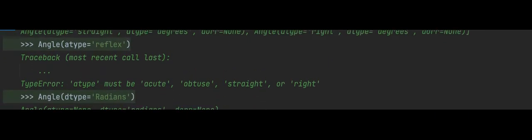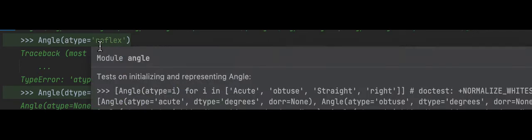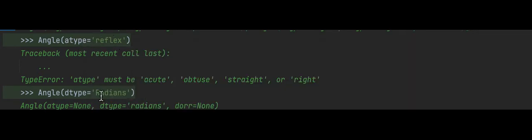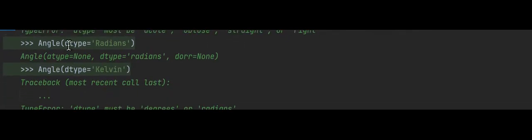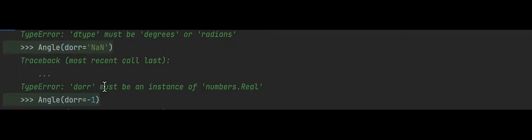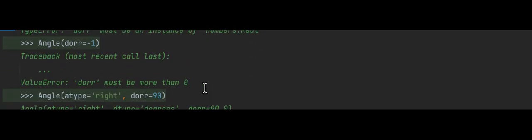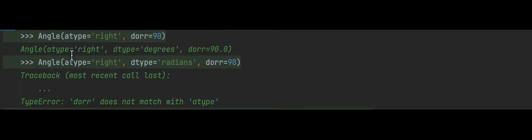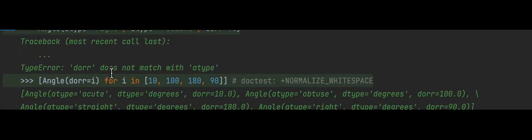Then if we go to the next doc test, we see that if you do an angle type that doesn't exist, then it will give you an appropriate message. And we could also do radians, but if it's anything that doesn't work, it won't show up. This has to be a number also, and it cannot be negative. And if you give something that doesn't match properly, it will also give you an error. So if it's a right angle, but it's 90 radians, which is definitely not a right angle, it will give you an error.